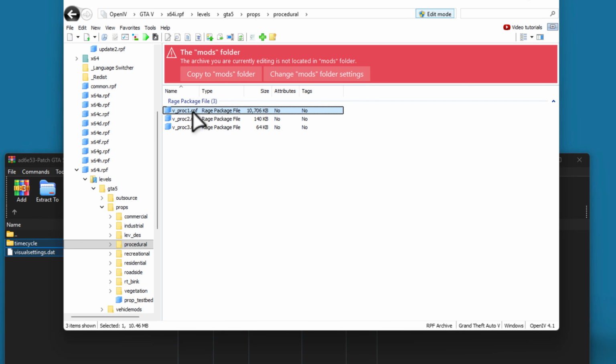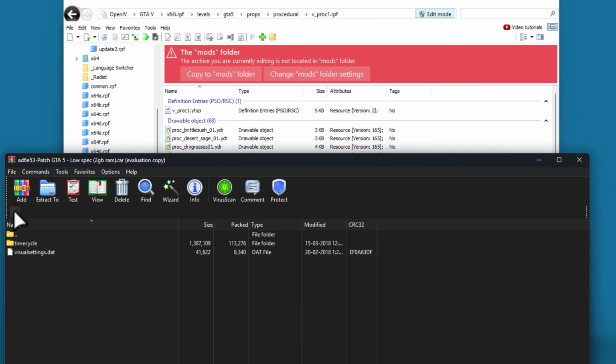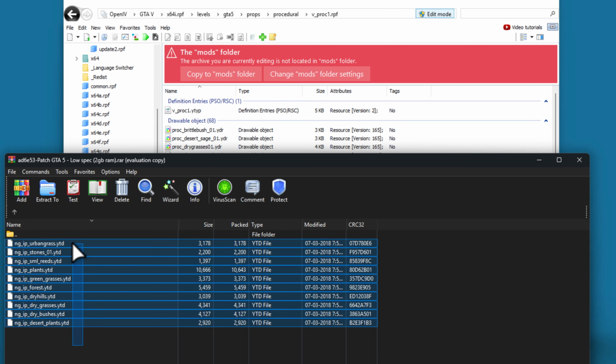p underscore poc1.rpf. And now go back, open this grass, drag and drop all these YTD files inside.